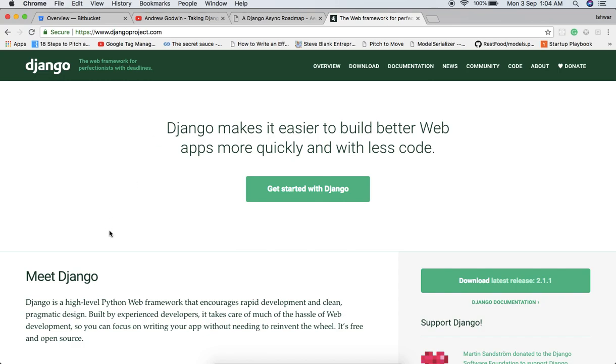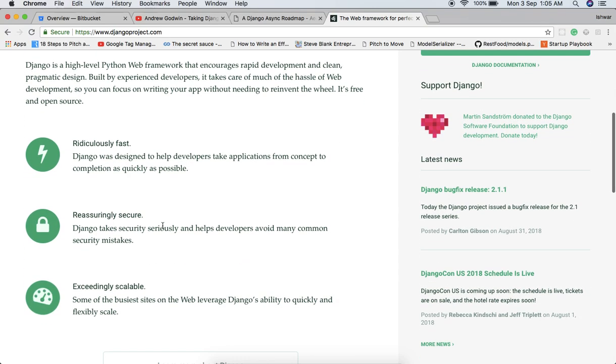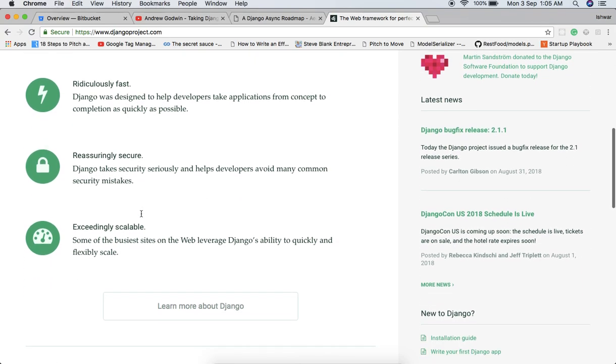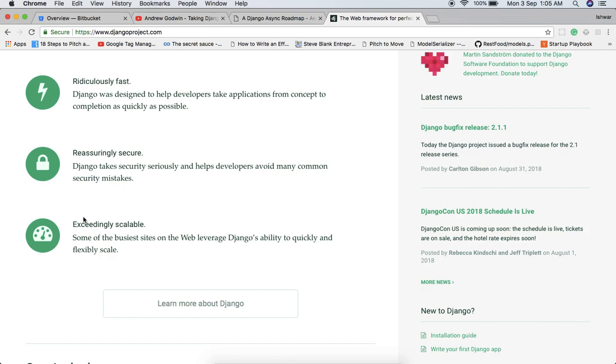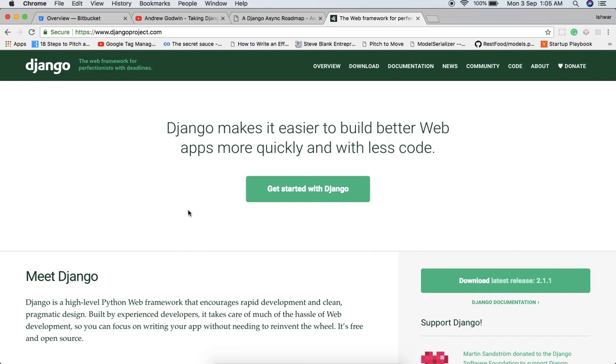So Django is super fast and it is built to make better web apps more quickly and with very, very less code. It is ridiculously fast and secure. Yeah, it is very, very secure, and there's no limit to being secure. It is scalable. You can take it to any level. As your project grows, Django can grow, and it will help you grow. You can use it in any kind of production work. So these are the main features of Django.